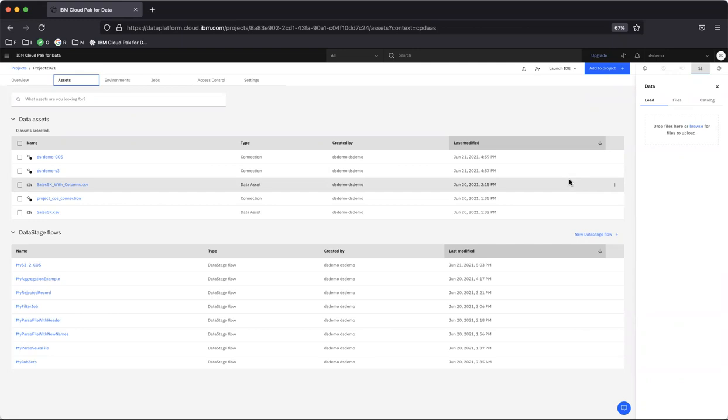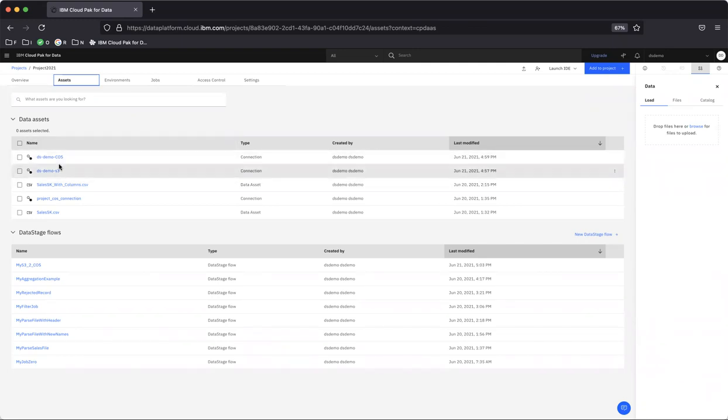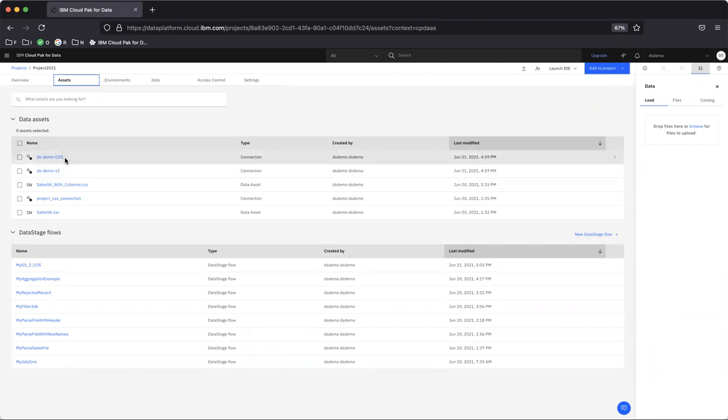In this short video, I will show how to move files into a Cloud Object Store instance. I already have one Cloud Object Store connection. So what needs to be done is to create the second Cloud Object Store connection and then create a DataStage flow to move files from one COS instance to another COS instance.